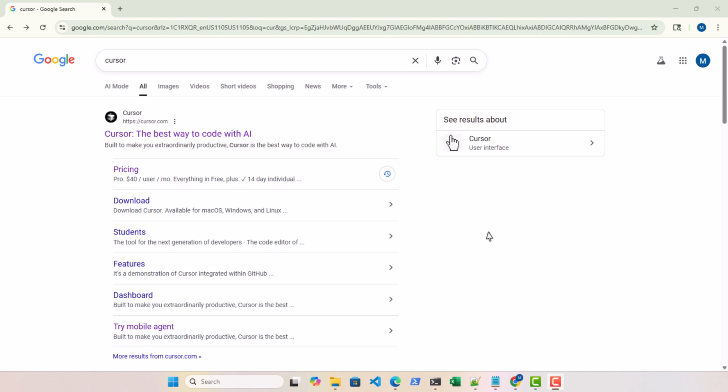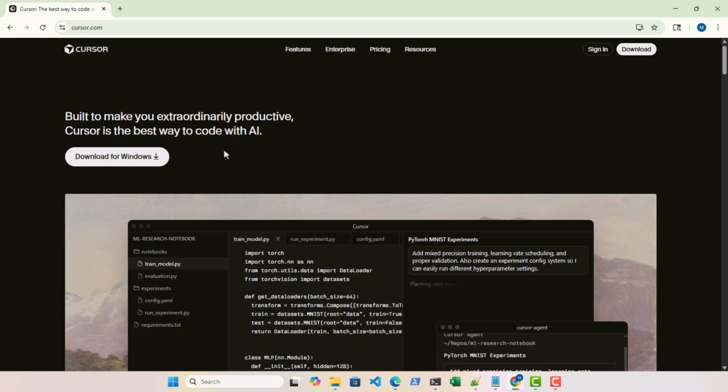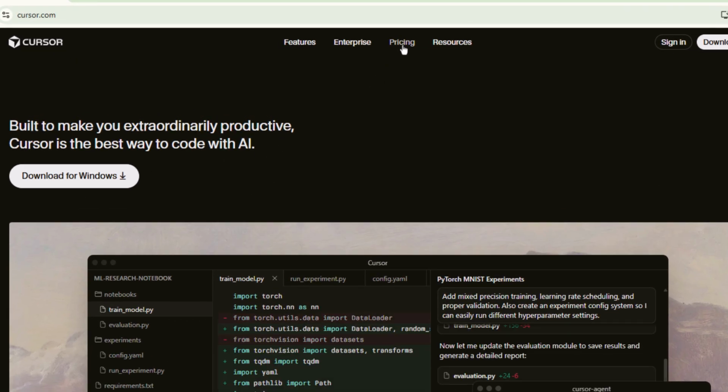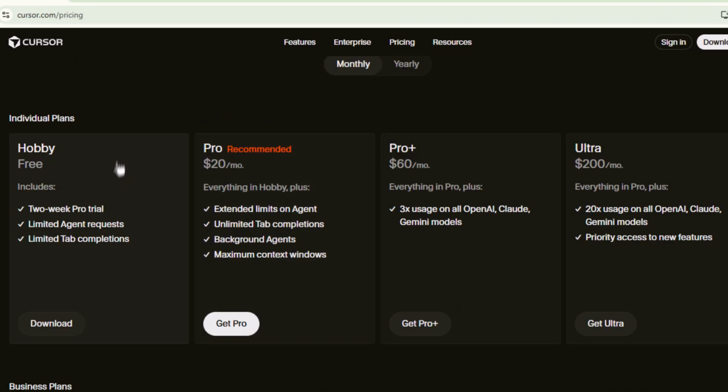Hey everyone, in this video we'll be setting up Cursor on our local machine. So let's go to its website. Before we download for our machine, let's check out its pricing tier. As you can see, it does provide a free version, which I think is quite generous.